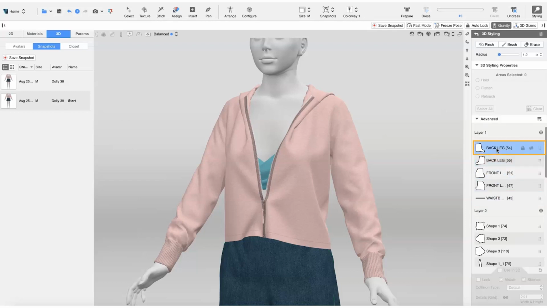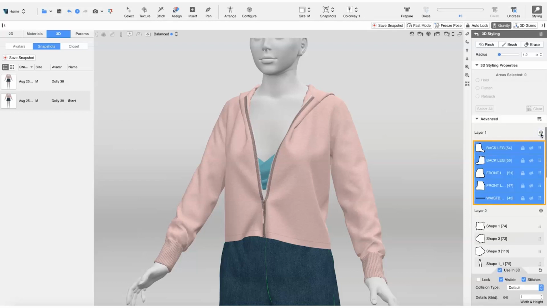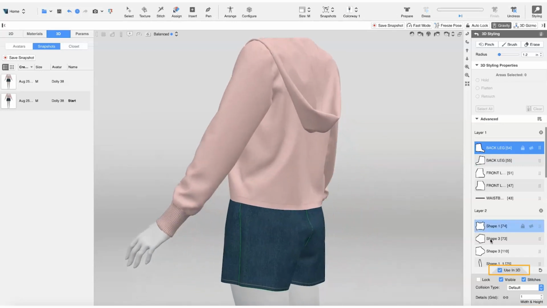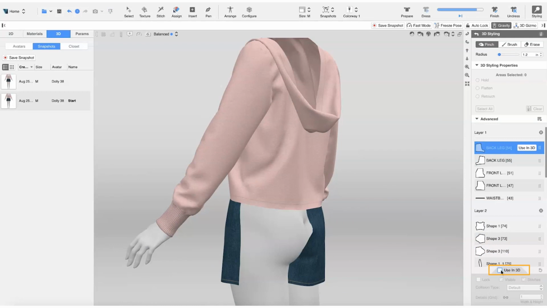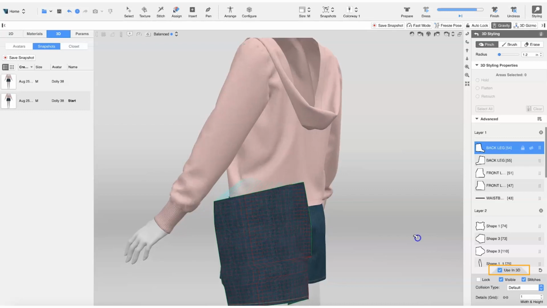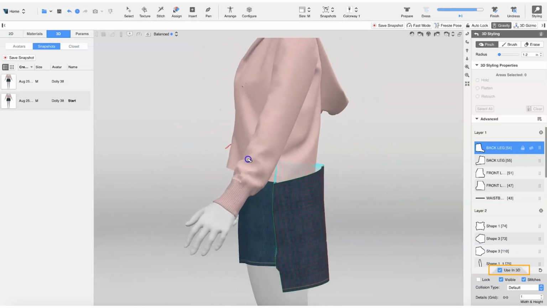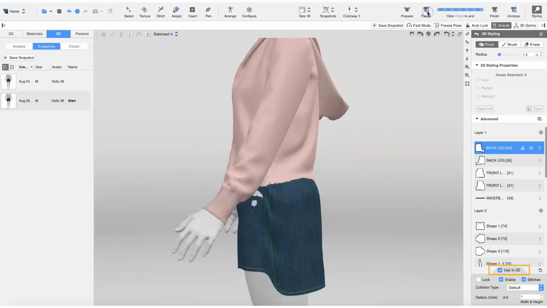If we select a pattern piece or an entire layer section, it highlights in blue, and we have additional properties available to adjust at the bottom. Let's review the additional properties. Use in 3D. Unchecking this disables the pattern in 3D, and anything sewn to it will drape as if it isn't there. When you check Use in 3D, the pattern will reappear in the 3D window in Prepare mode. We will need to click Dress to simulate.